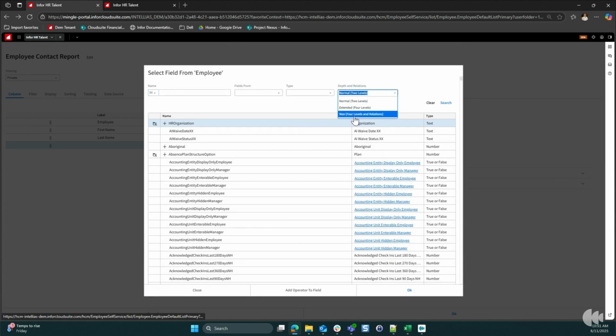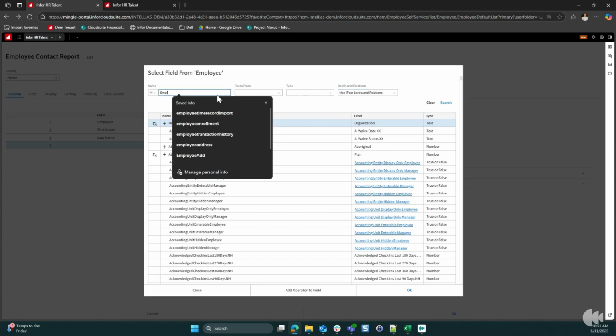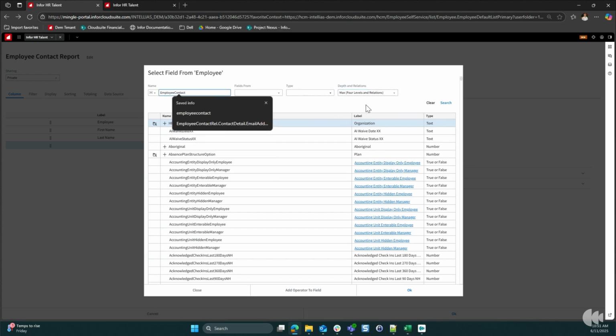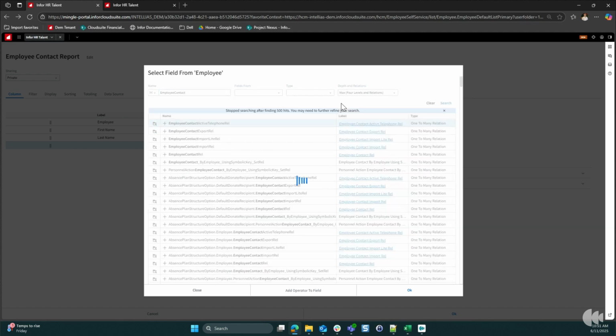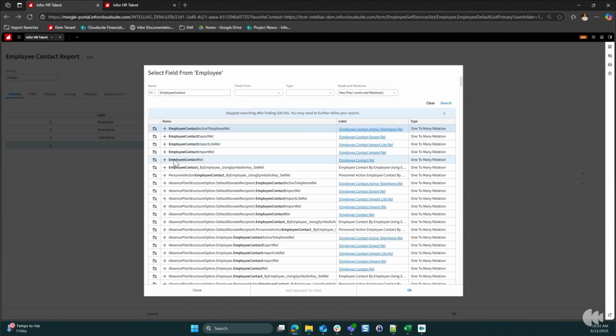And so I'm going to look at max depth so we can pull in all relations. I'm going to look up the Employee Contact business class. So here we go, Employee Contact row.